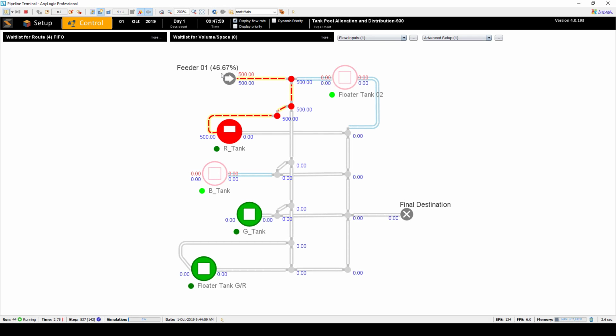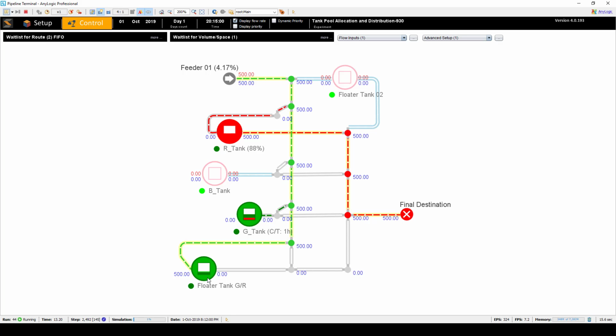So you can see that the red commodities have been introduced into the supply chain, and yet we still have these other two tanks disabled. So our only option for destinations are the red tank, the green tank, and this floater tank. On day 4, we will convert this floater tank to be allocated to the red commodity pool. So let's speed up the simulation a little bit.